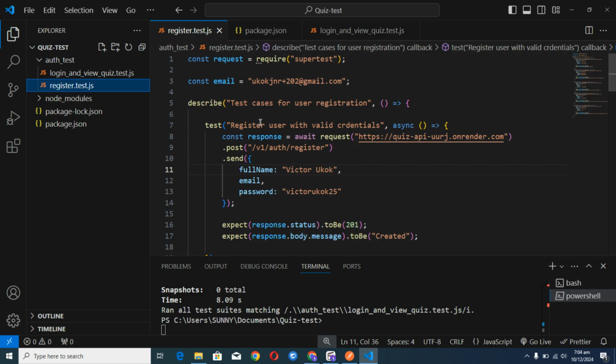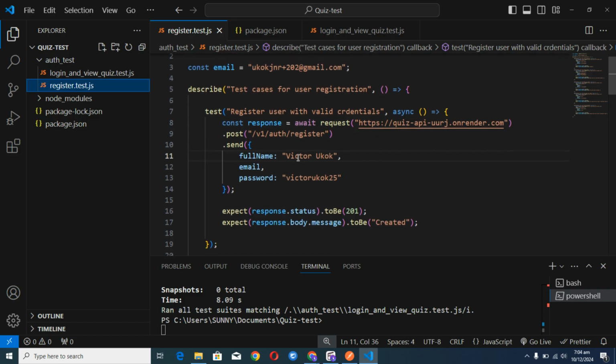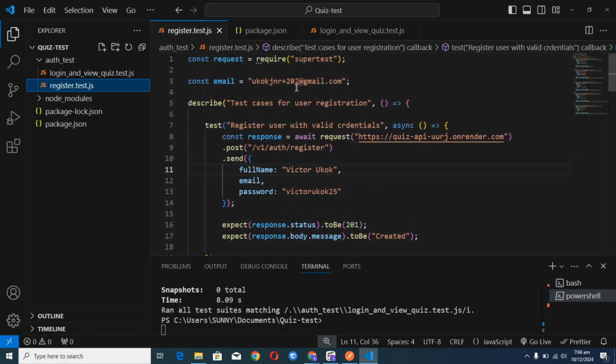If I run this registration again, it's going to fail for this registering with valid credentials because this email already exists. So it's not going to give a created and a 201. It's going to give a 409, and maybe email already exists.